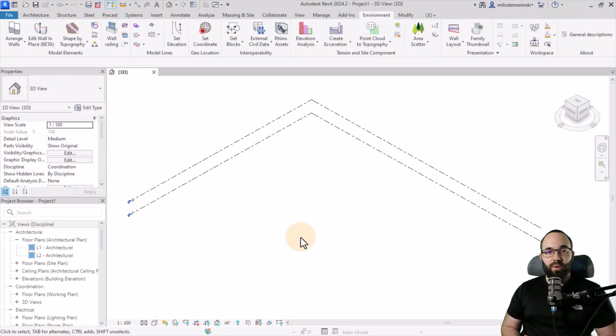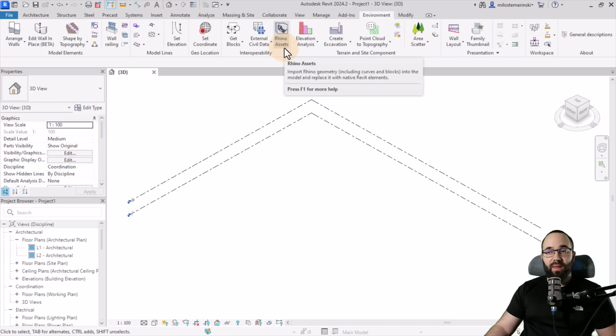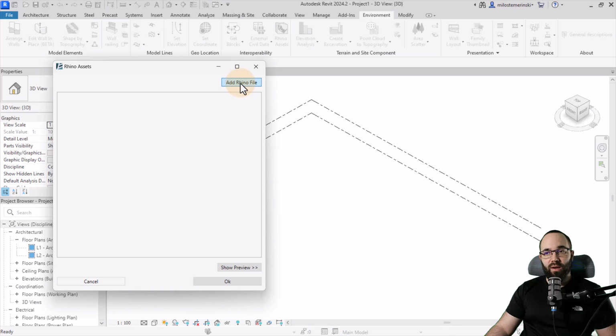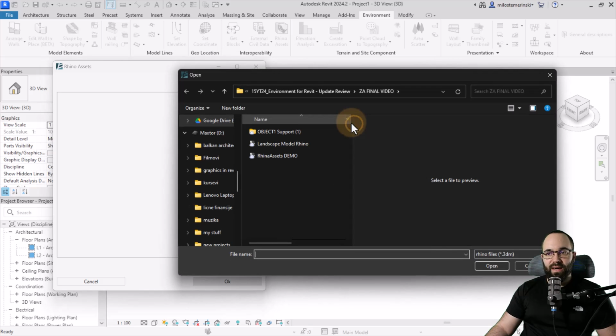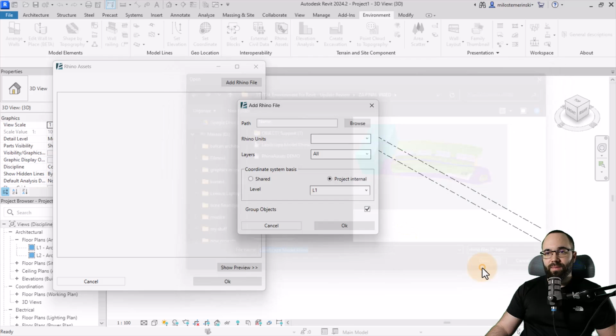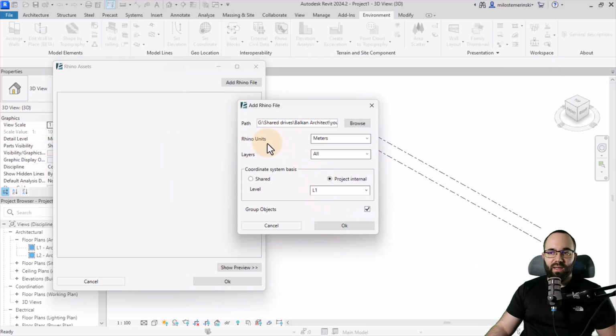The next tool that I want to show you is Rhino Assets. It's this tool over here. Now, when I start Rhino Assets, it's going to allow me to bring in a Rhino file. So let's find a Rhino file. I'm just going to be using this landscape model. Hit open, and then we can specify the units, layers, and so on. I'm just going to leave it as is and click OK.